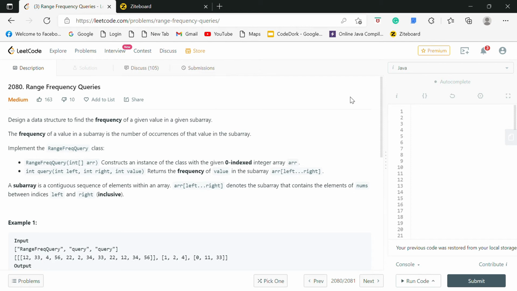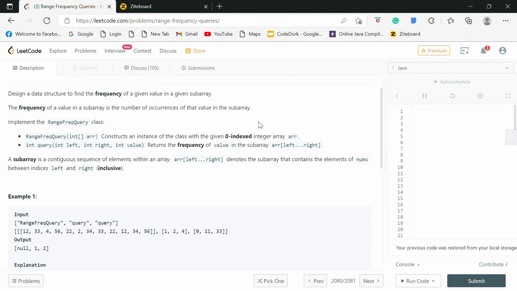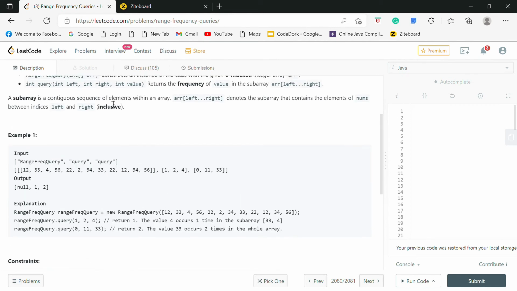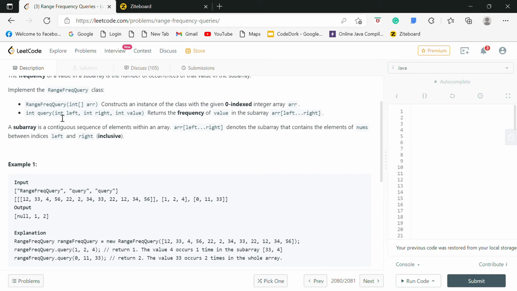It says that we have to design a data structure to find the frequency of a given value in a subarray. The frequency of a value is the number of occurrences of that value in the subarray. Now let me explain the problem statement. We will be given an array, and after that they will give us queries. The queries will have three parameters: left, right, and the value.